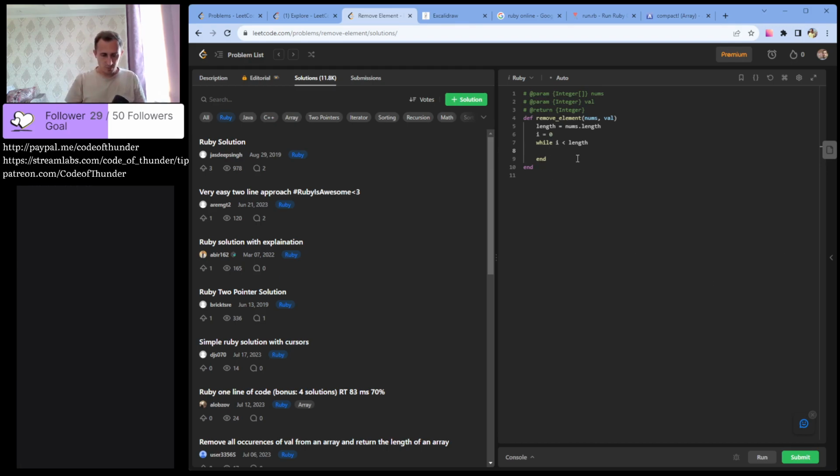Again, we check, of course. We check if nums I equals val, we do something, else, we do something else. So what do we do in case of else? Well, of course, we increment our index. Makes sense?